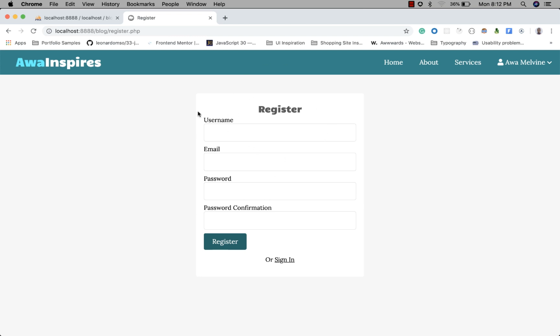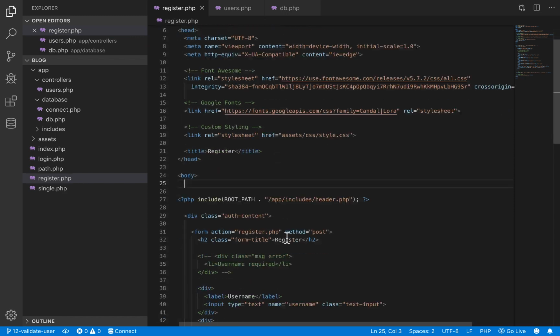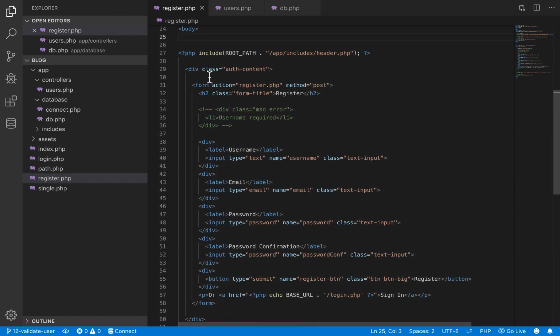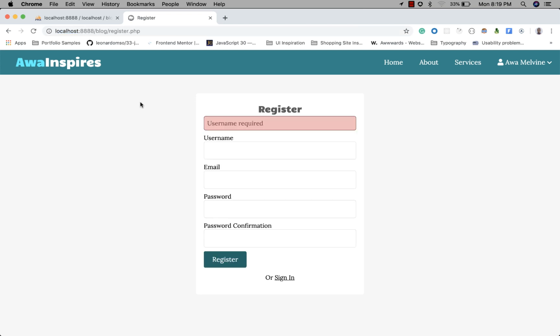So we want a way of displaying the validation errors on the form so that they can get that feedback and then act accordingly. Now, if we go to our register.php file, on the register form, you're going to notice some commented code. And we had prepared this when we had been designing the website. So let's just uncomment that code, and then we go back to our browser and refresh. And it is just going to show us an example of how a validation message is going to look.